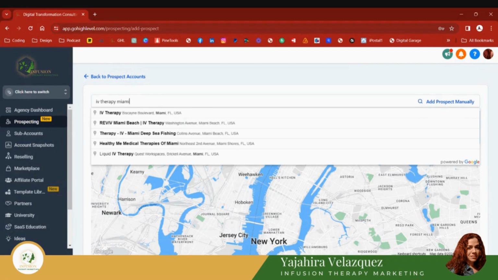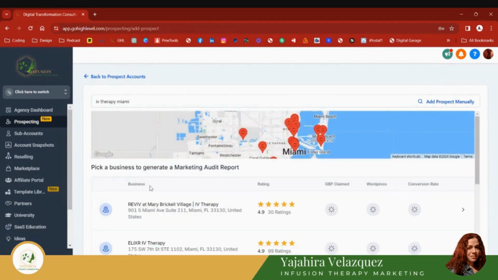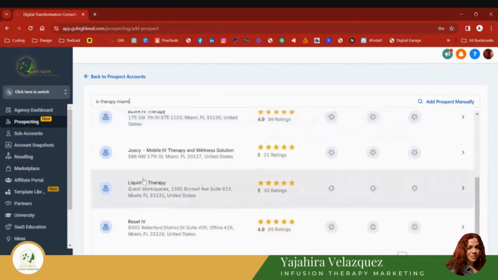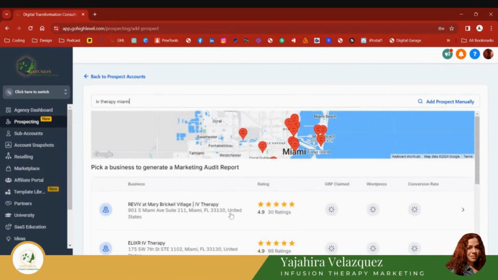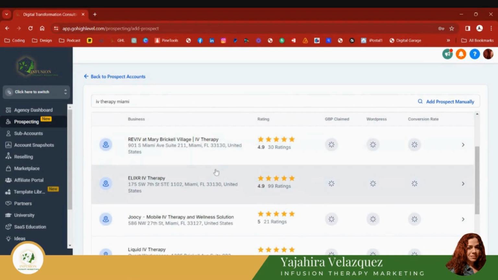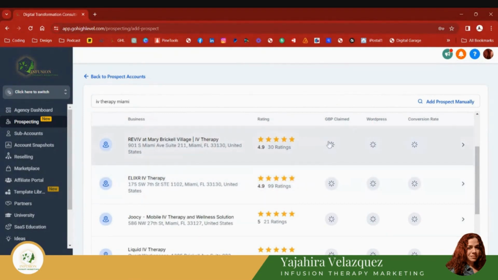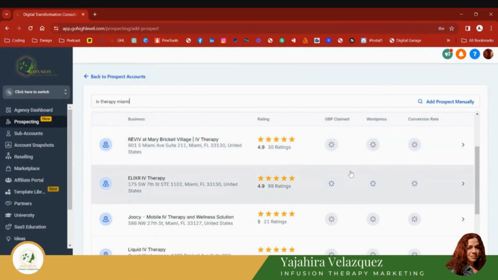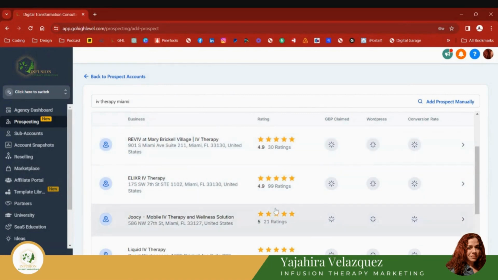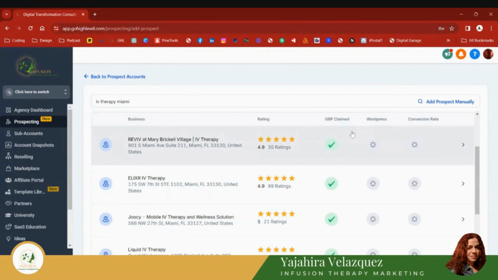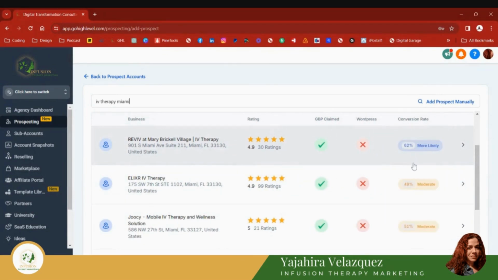There's an M there. I'll click, and it's going to give me a list of all of the IV clinics in Miami. I'll be able to click on one of these. I want to give this time to show you everything that is on here. Okay, so GBP claimed means that they have already claimed their Google Business Profile on Google. WordPress is kind of self-explanatory, whether they have a WordPress site or not, and what their conversion rate is.